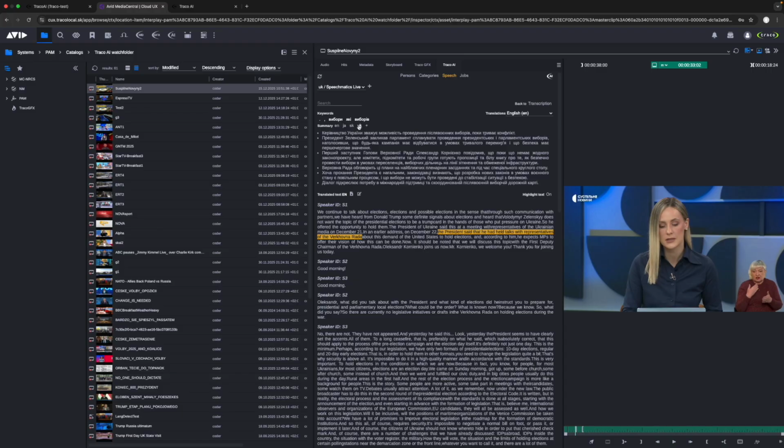This summary content is stored as metadata in Media Central CloudX PAM, so it is fully searchable via the standard Avid Media Central CloudX search tool.